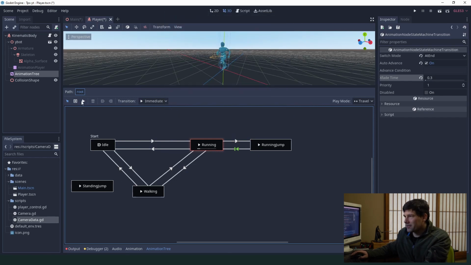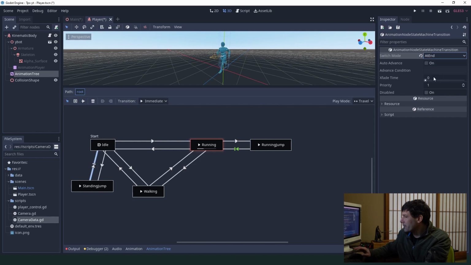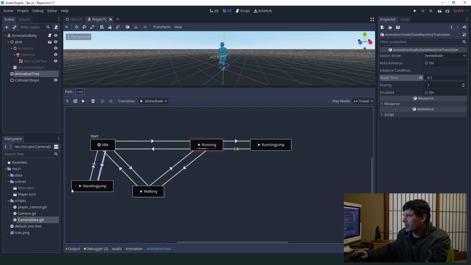I'm going to set up something similar for the idle. So we want at the end a little bit of fade, and we want a little bit here too. So that when we're in idle, we go to a standing jump, and then he goes back into, I forgot the auto advance. So he jumps, and then he goes back into idle.